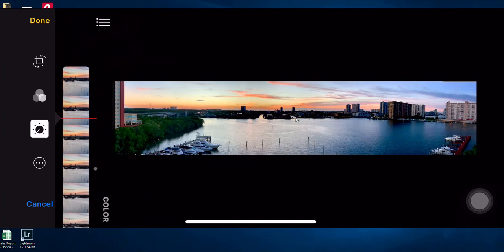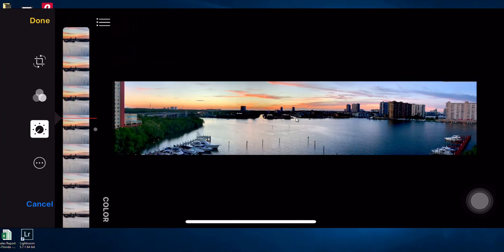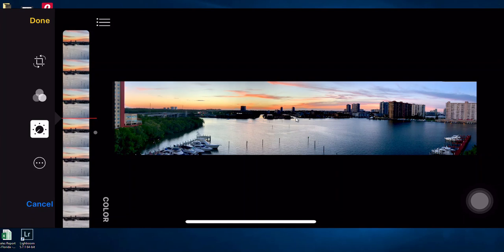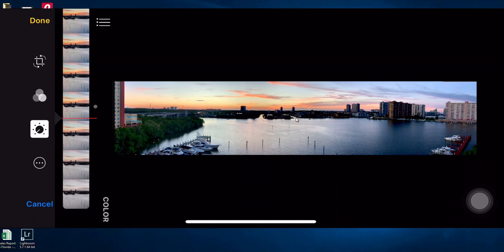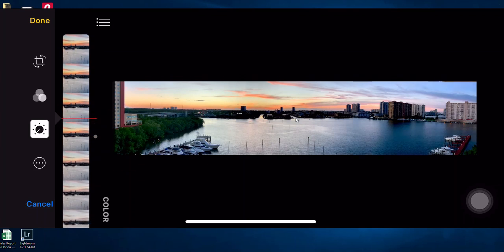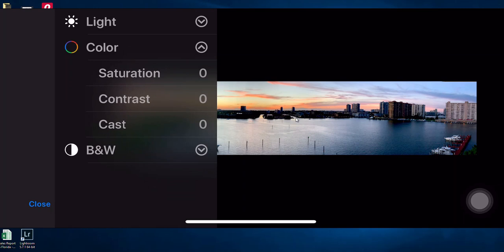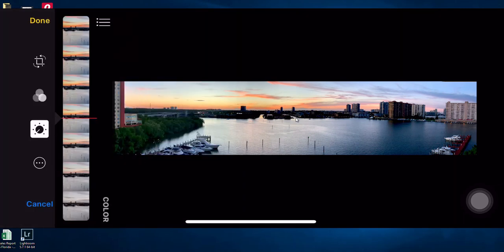Color, I don't want it to be more saturated. It already looks a little unrealistic. So this is the original. This is less saturated. It's not a black and white picture, but I'm just gonna leave it. It's fine. I'm happy with that. Okay, so now we finish with everything that is in the light menu.